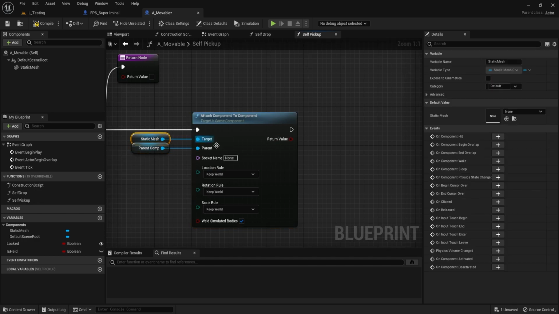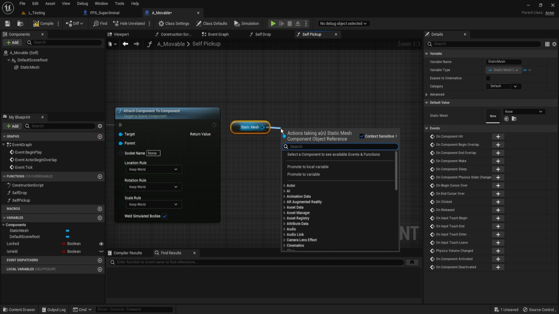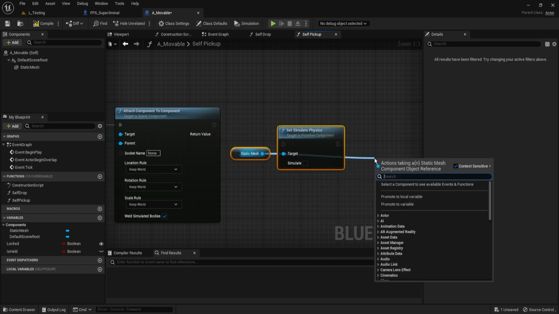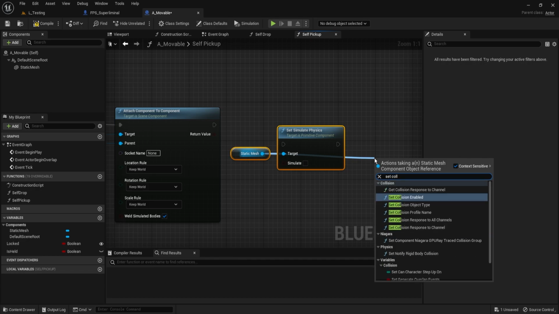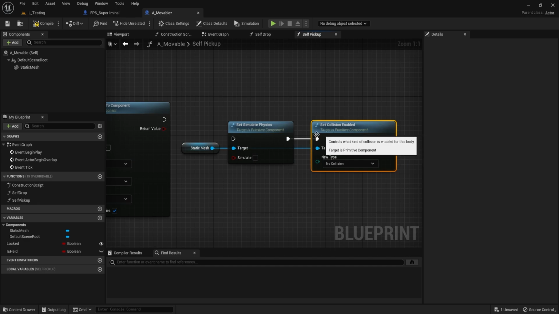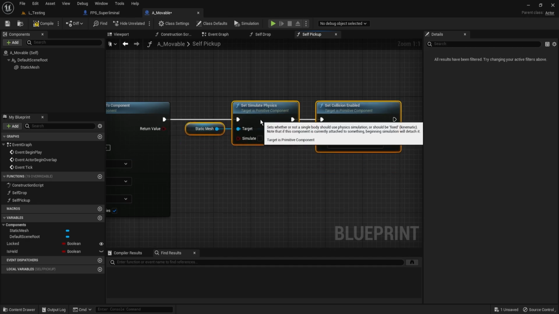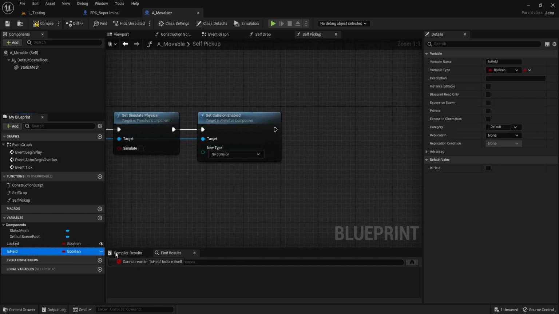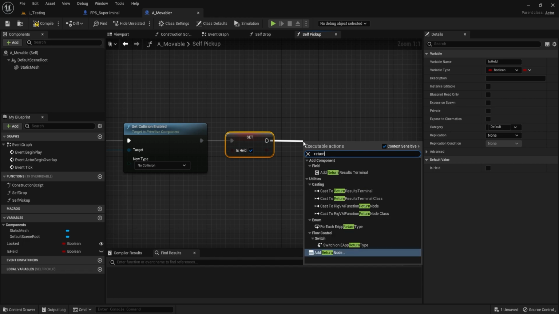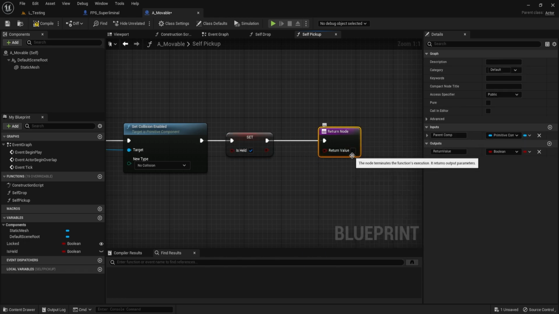So then obviously, as I said before, once we pick up, we want to set simulate physics to false, but we also want to disable collisions, enable to false. So make sure it's at no collisions, and attach this here. And to finish, is held obviously becomes true because the object is being held right now. Then return value, and this time it's true because we succeeded in what we wanted to do.